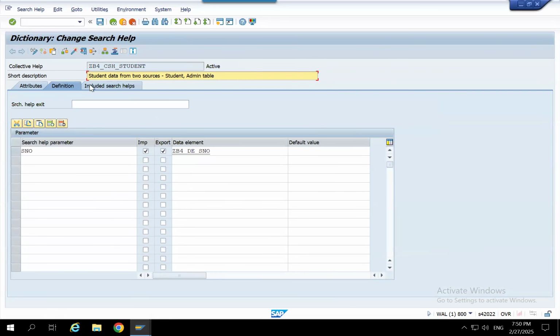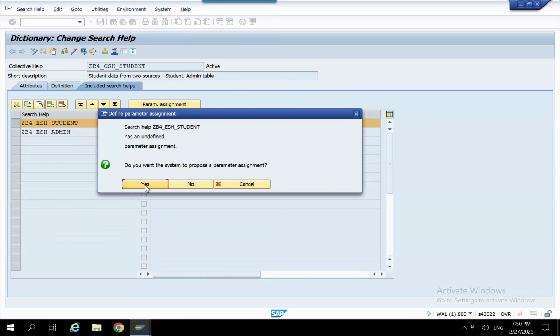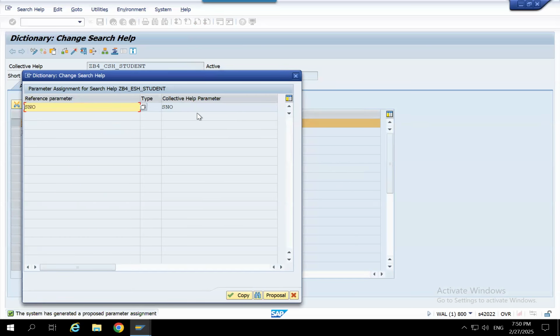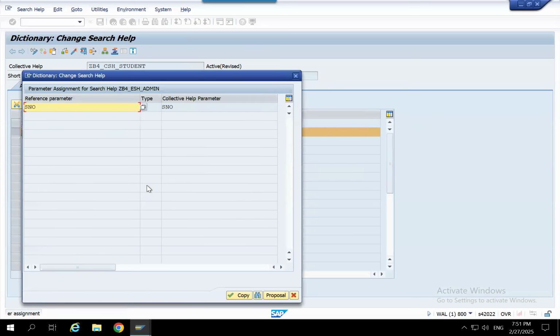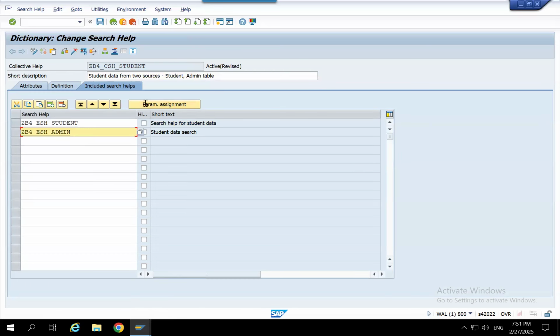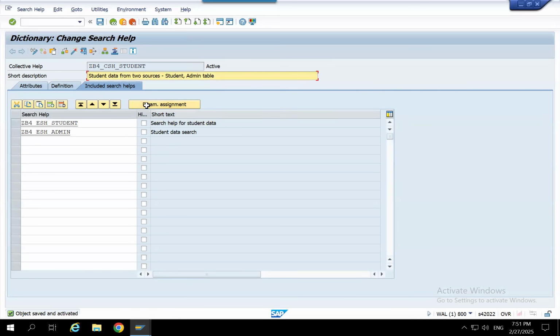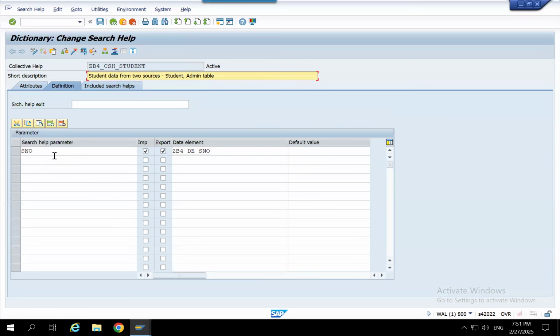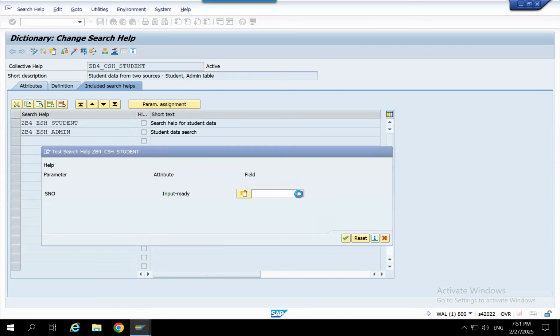Click on change. Go to include searcher. Select this. Click on parameter assignment, because internally it will assign the serial number. We missed this mapping. Now select this. Here also we need to map the serial number. Click on yes. See serial number, meaning in both tables we want to return the serial number back. That's why we are doing the parameter assignment. Otherwise, how will this value be filled? For that reason, after pasting the elementary searcher, you must assign what value is to be returned back to the screen. Click on execute. Now click on F4.